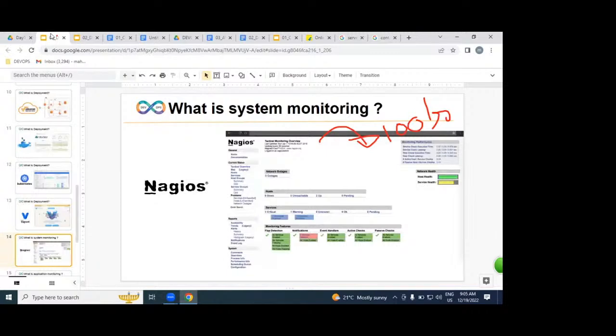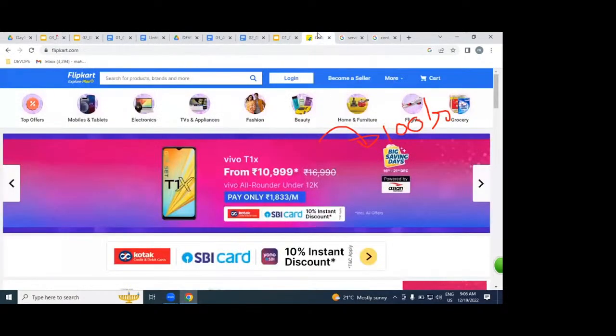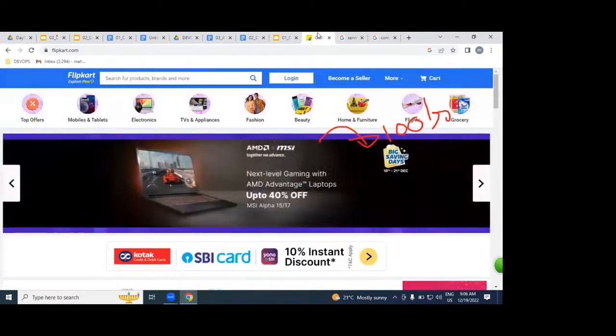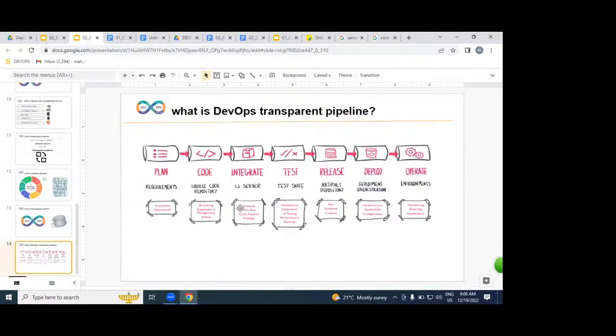Nagios is system monitoring, meaning we can monitor RAM, what the RAM size is, and CPU. We're going to be learning ELK. ELK is Elasticsearch, Logstash, Kibana. We're going to monitor applications, how exactly this website is performing. And we are going to be learning Terraform. Terraform is a cross cloud platform. By using Terraform, we can create services in any cloud, meaning AWS, Azure, Google. By using all these tools, we are going to be implementing our DevOps process.